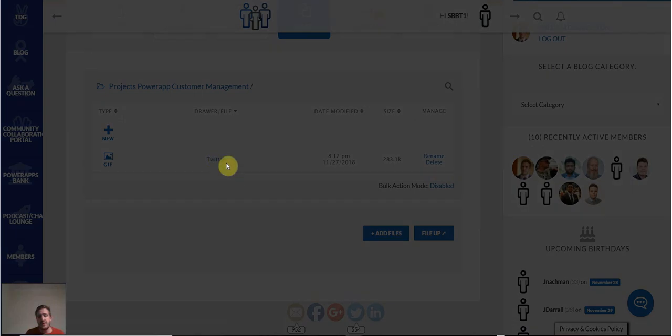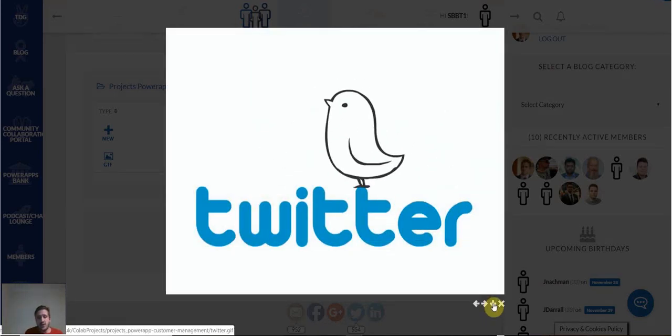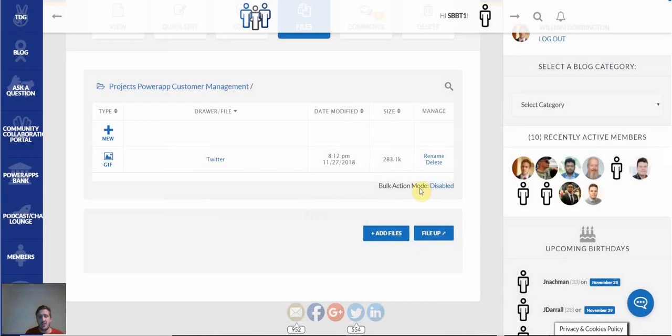Here, if it's an image, I can just click on the image itself, and what it does is it goes off and brings that image back. And here we can see, just tweet. I can download it by clicking here, or I can just click off.